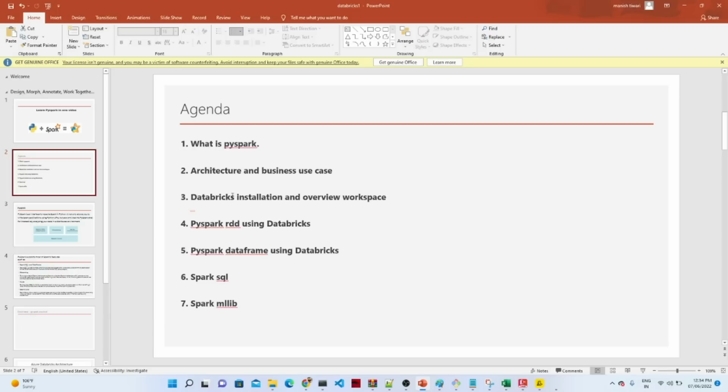After that, we will see the Databricks installation and an overview of the workspace, because most of the companies are using Databricks, so that's why I have included Databricks here. And in Databricks only, we will practice all the PySpark and everything. After that, we will see the PySpark RDD, how we use RDD, and after that, we will see the data frame creation and all.